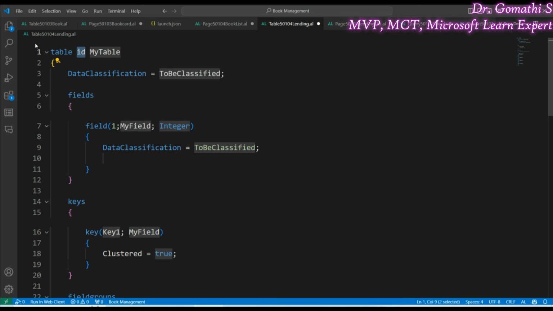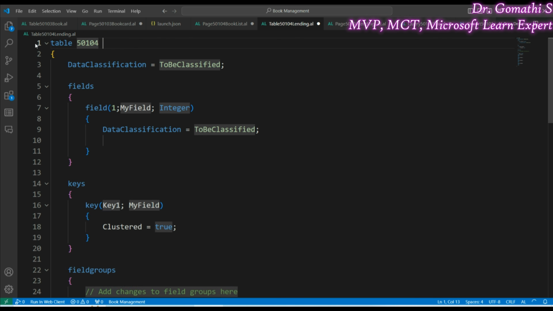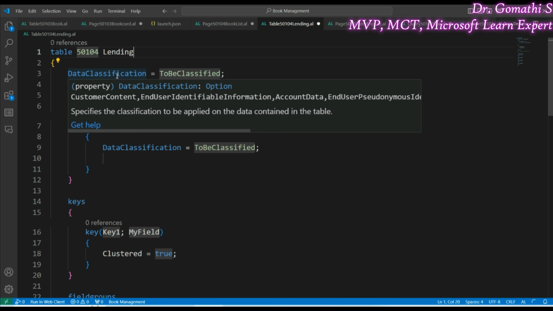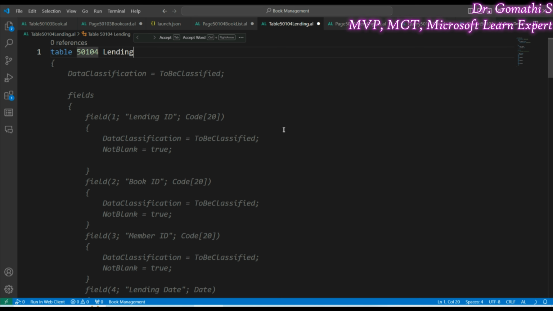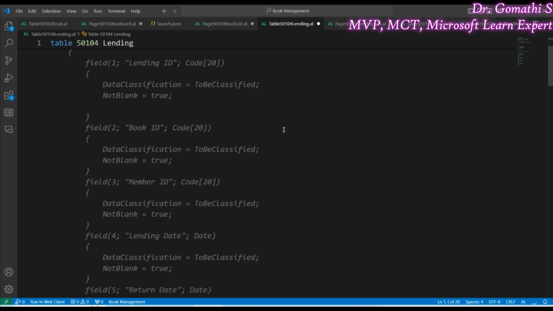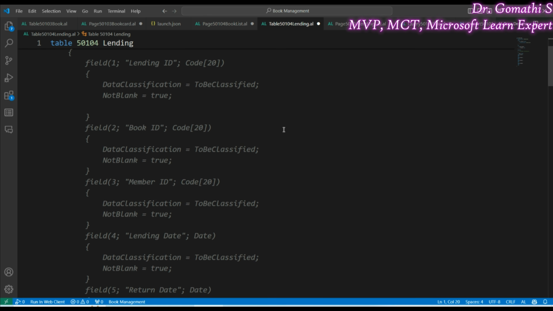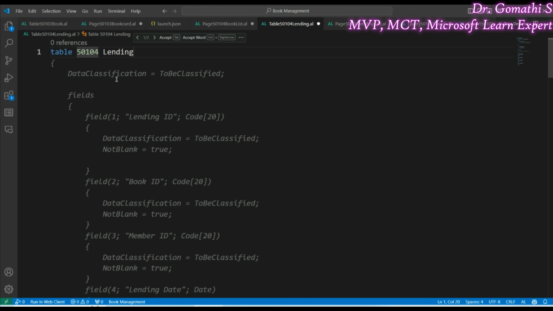So again, you have to start with the table 50104, and you are just going to make this as Lending. And as I told, this is to be classified, because I haven't classified this to anything else. So if you want to go ahead with all these things, like status, these are all the fields I wanted to actually see.